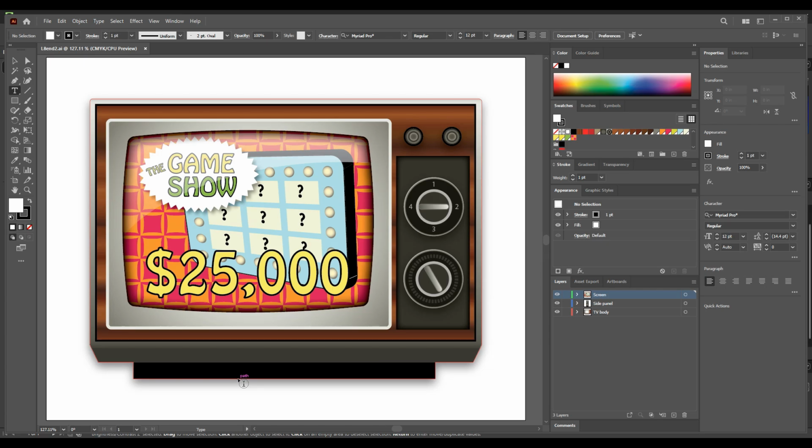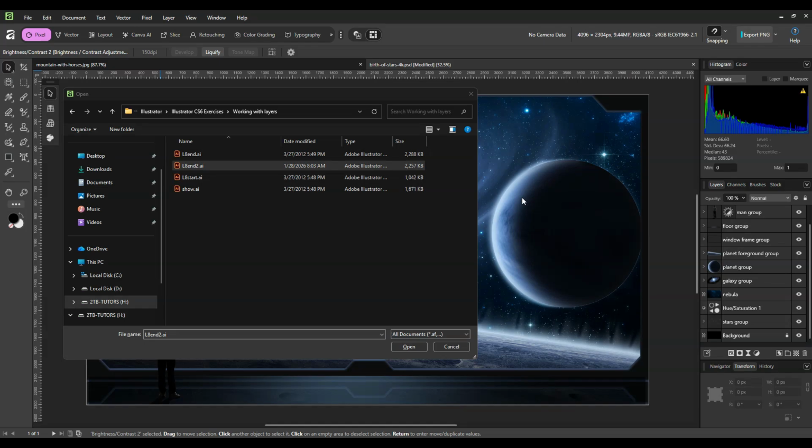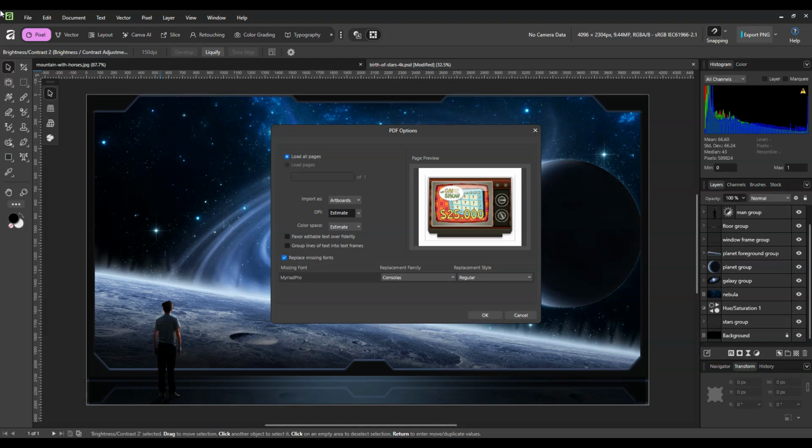So let's now go over to Affinity Studio and open up this file. So I'm now back in Affinity Studio. Let's open up the file and see what happens. Affinity Studio is actually using the PDF compatible file in order to import your Illustrator file. This is why you're seeing the PDF options dialog box. The Illustrator file only has one artboard, so I don't need to use any of these options here. So I'll leave this as import as artboard, and everything else I'll leave the same. The only option I would change is replace missing fonts.